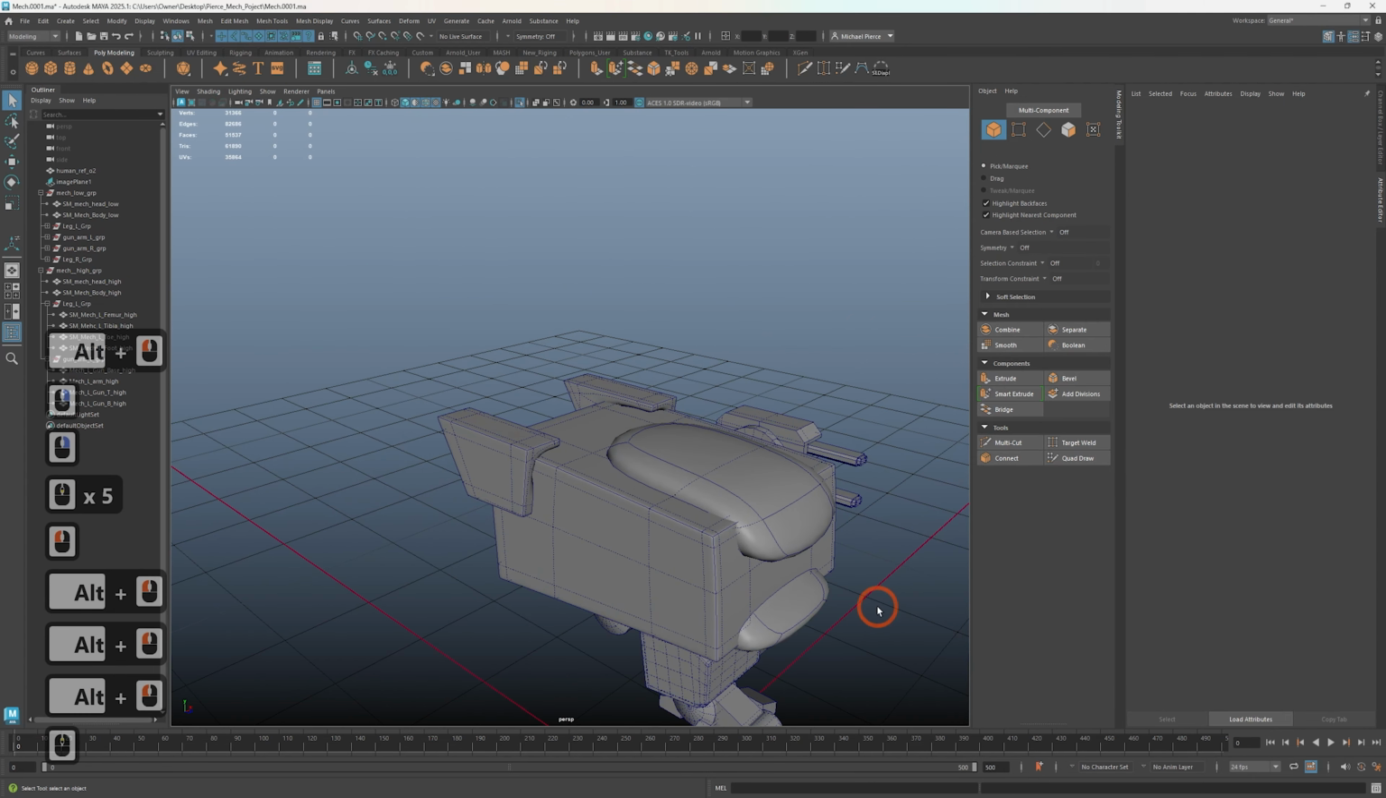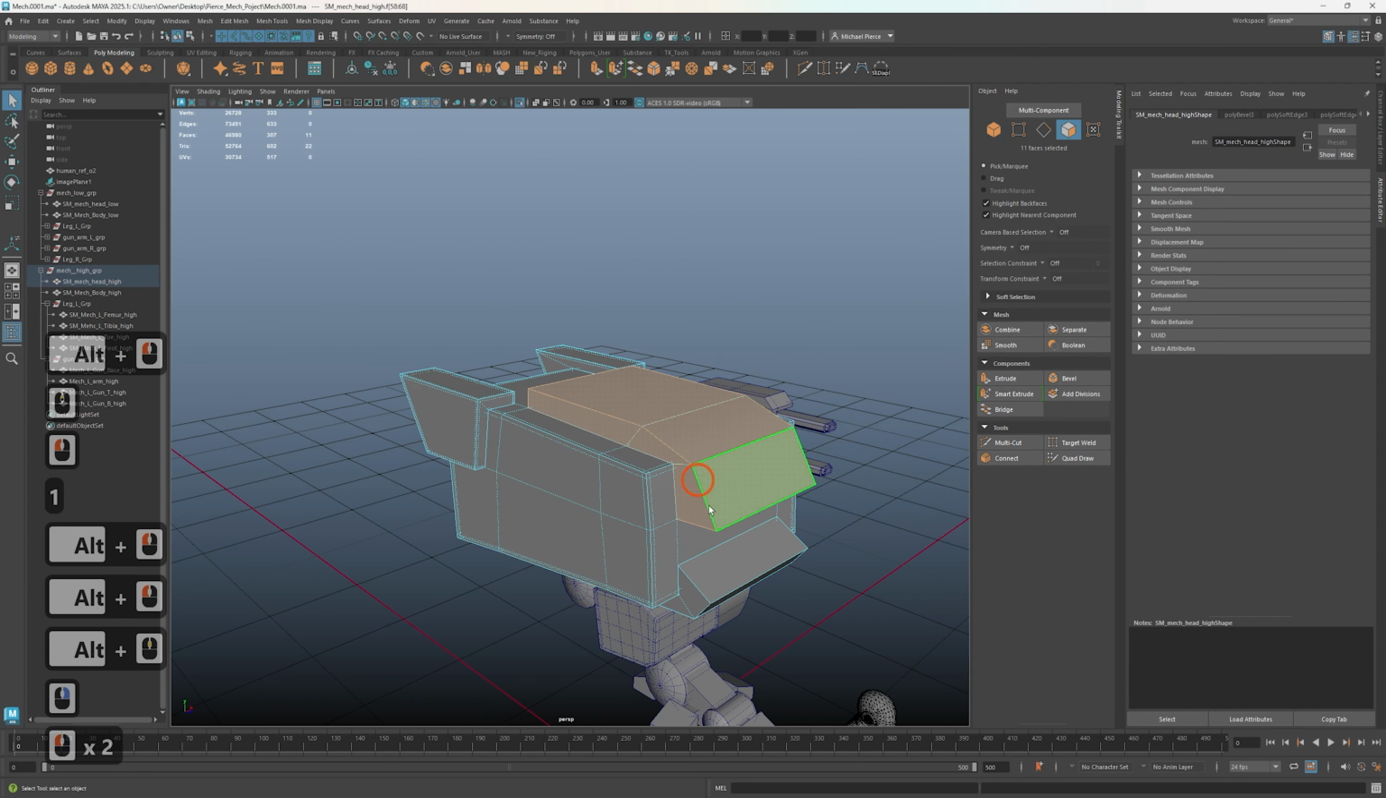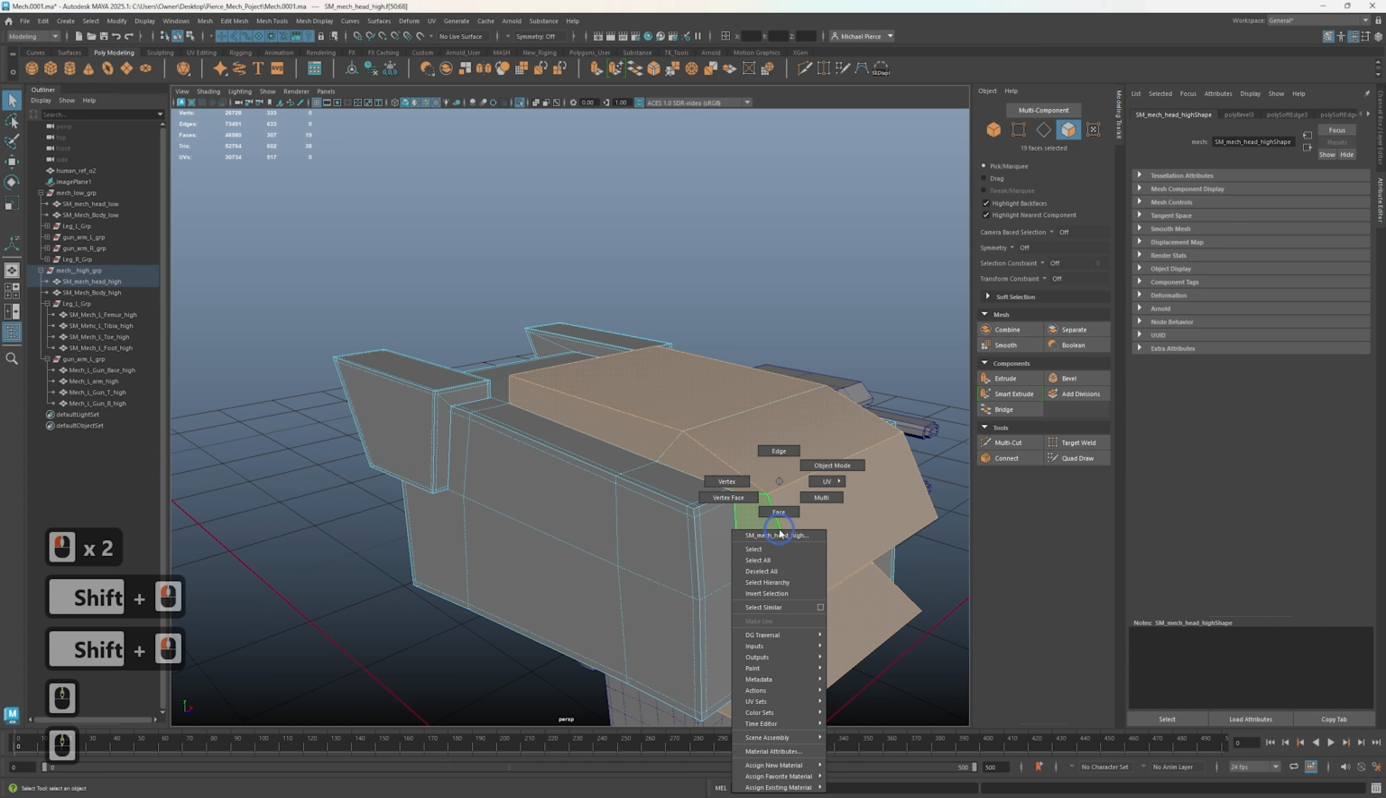There we go. And I just need to do these guys really fast, so we'll just do the, you know what, I'll just go edges.